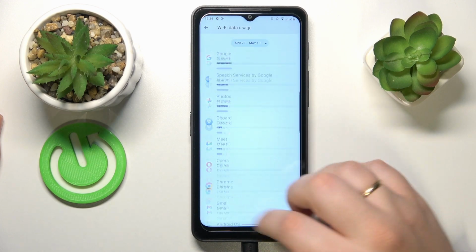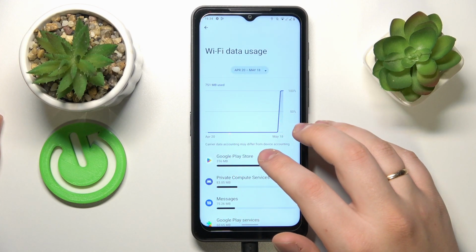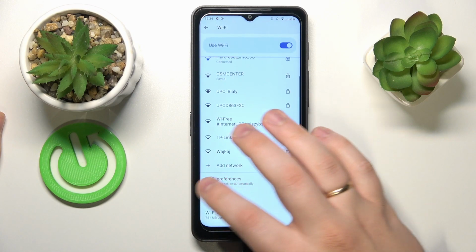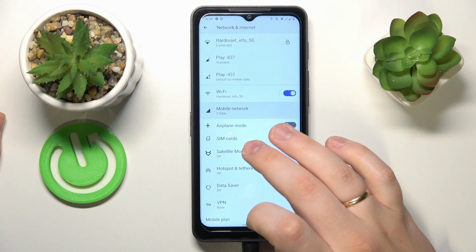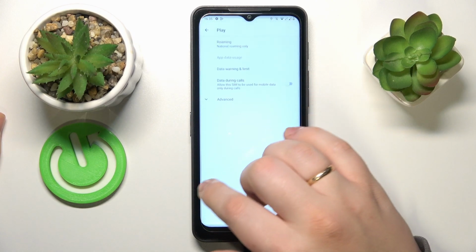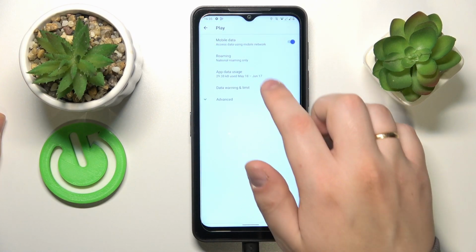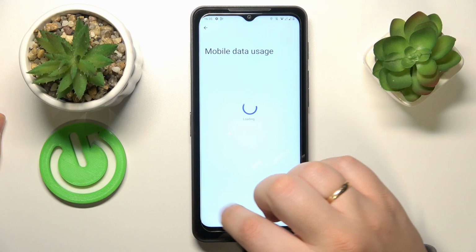usage. On the other hand, if you would like to see your cellular data usage, get back to the network and internet page, go for mobile network, select the SIM card you would like to check your data usage for, and over here tap at the app data usage.